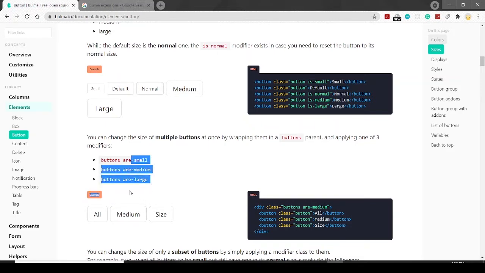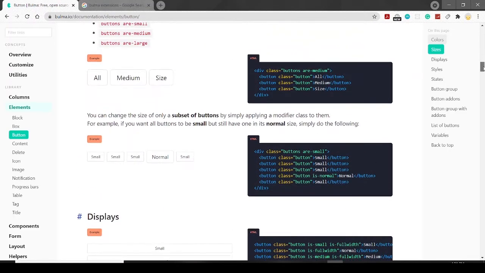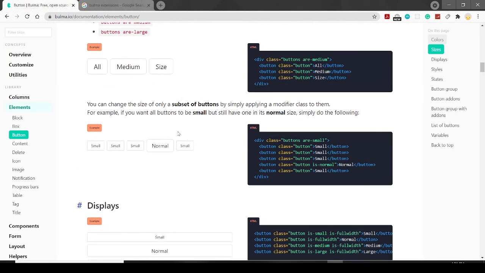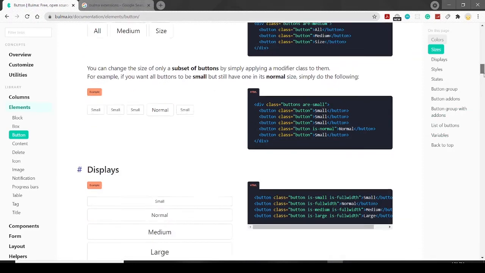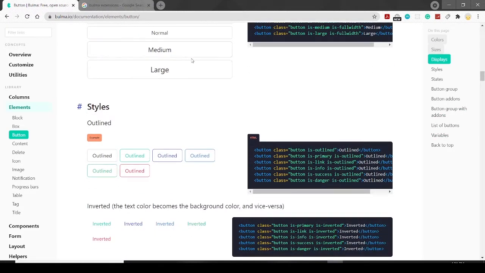So you can see how they are changing, or how we can change it by using a modifier, or in a class. So this is what the button is, and this is what the button looks like. You can also change the size of a subset of buttons: small, normal, medium, large. The next is the outline styles. When we hover over them, it is only the outline, and it shows the colors.